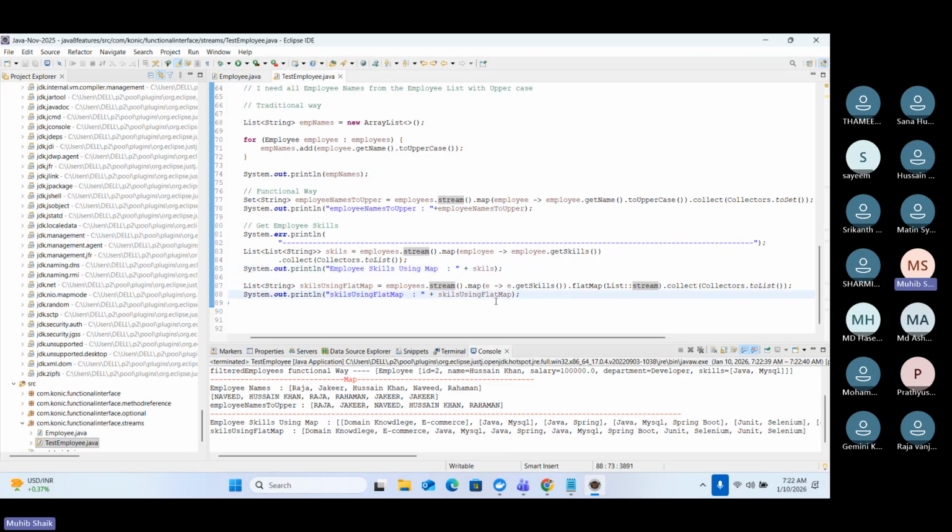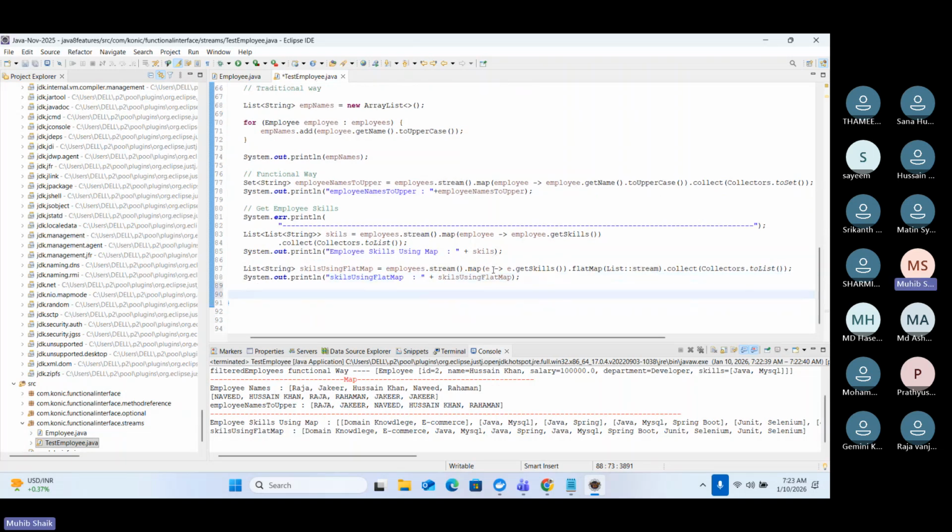So now you understood what flat map is doing. It flattens the elements inside the list. We have multiple lists, it will convert to one list. Please explain one more time this line. Yes.